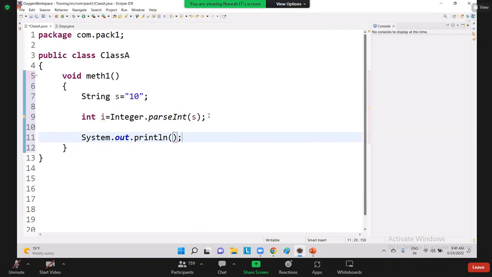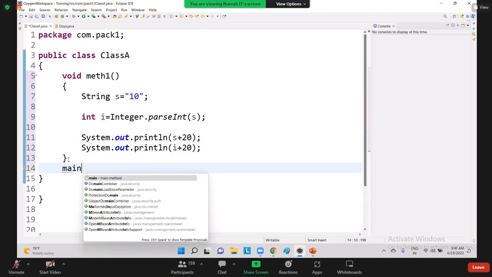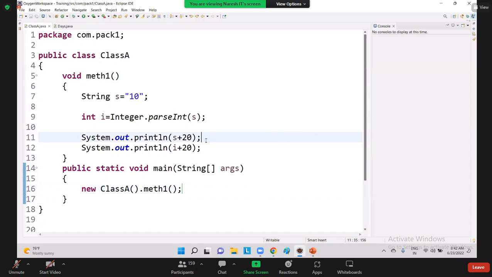Now, for example, System.out.println, if I write s plus 20, and after that, System.out.println, i plus 20. Right, now what is my output here? Let me go to my main method. Now, inside my main method, I'm just trying to create an object, new A().method1(), like this. Now here, what is our output, and here what is our output?